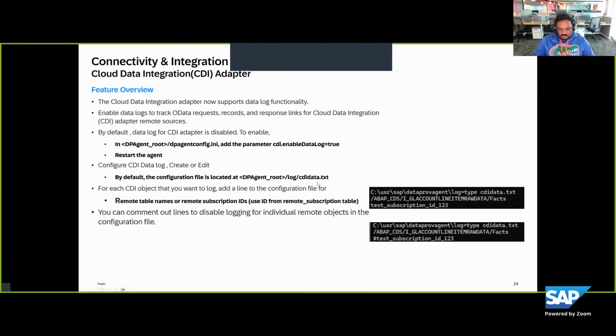The next adapter is the CDI adapter. We started supporting the data log with the CDI adapter. Now the CDI adapter supports data logs for tracking OData requests, records, and response links. So you can enable this logging for the CDI adapter by changing the DP agent config.ini, setting enable data log to true, and restarting the agent.